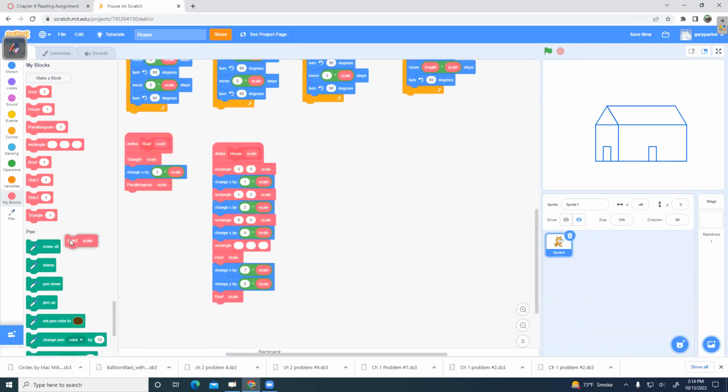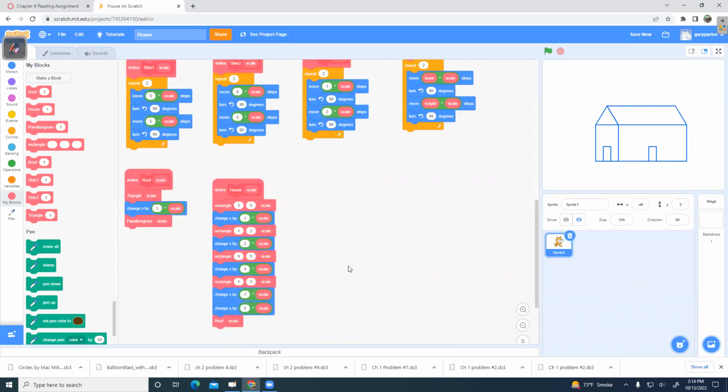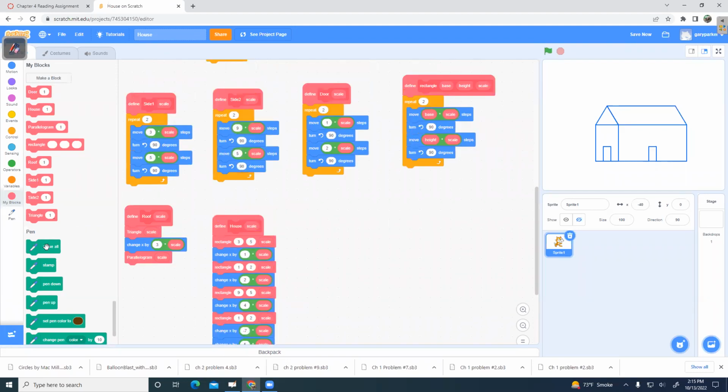Grab it. Again, if you're in Zoom with me, feel free to question what I'm doing. Let's see, where to go down here. I need another door. 1, 2, scale. And I'm done with the door. And I think I made all the changes. So if I did it right, I should just be able to hit the flag and it should just draw the same house.